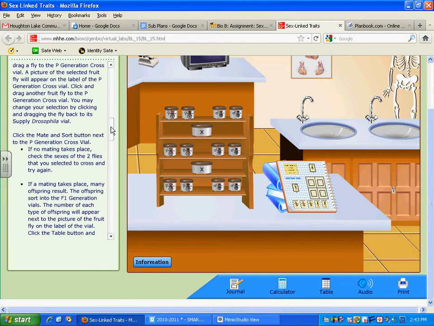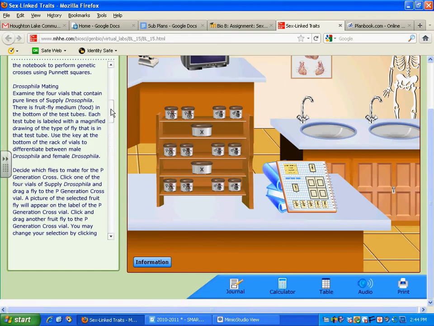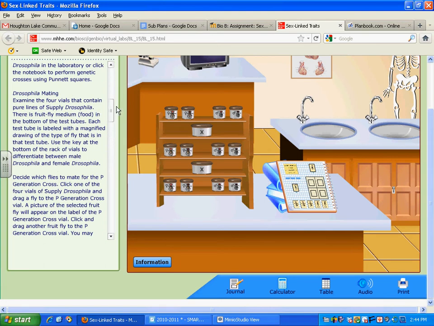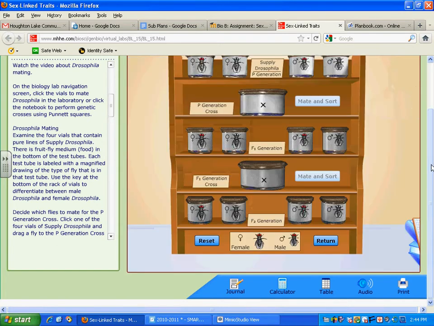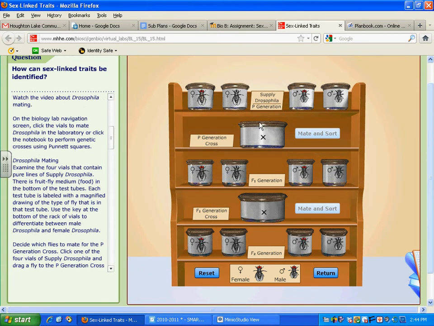Now, the procedure here is, these fruit flies are called Drosophila. That is part of their scientific name. All right, what you have to do is click on either these jars or this notebook to do the crosses. I would recommend the jars, but you can do it either way. You're going to click on the jars. Now you have to decide who you want to mate. All right, which flies do you want to cross?